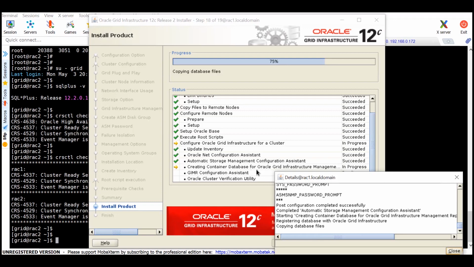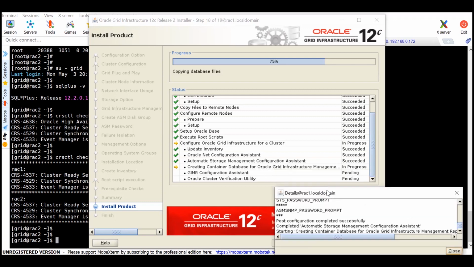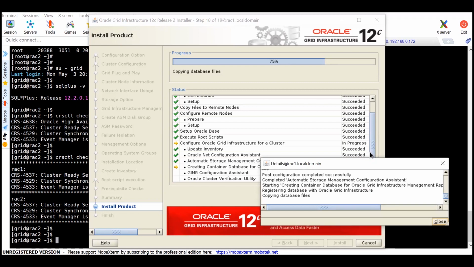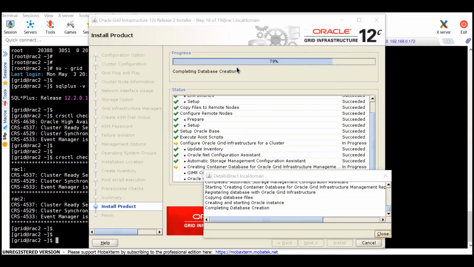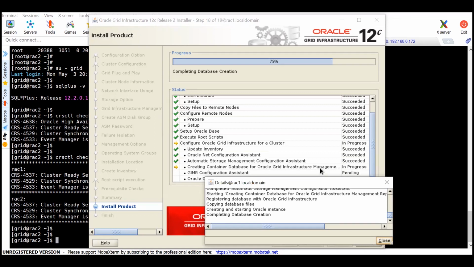And from here we can see our container database creation is still progressing. I think we should wait for a few minutes and then see what happens next. So after waiting a few minutes, we can see our database creation is almost complete, and on the screen we can see a few operations are already completed, and it is in the stage of completion of grid infrastructure management configuration.